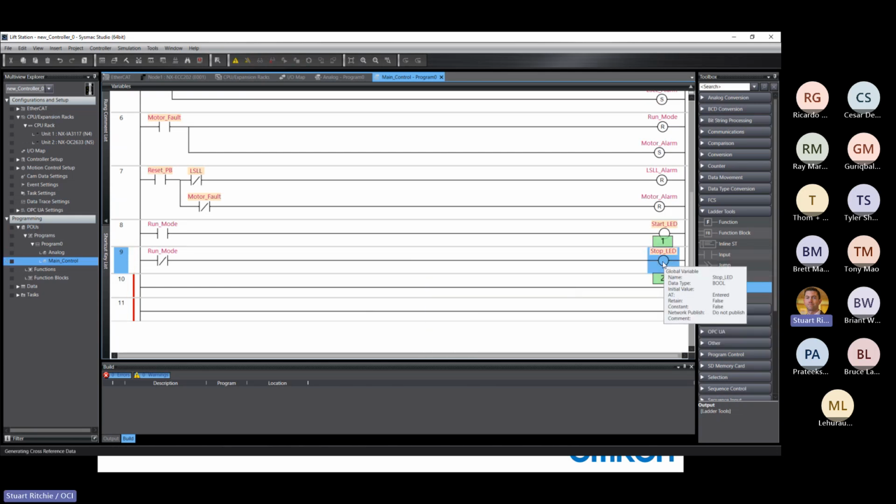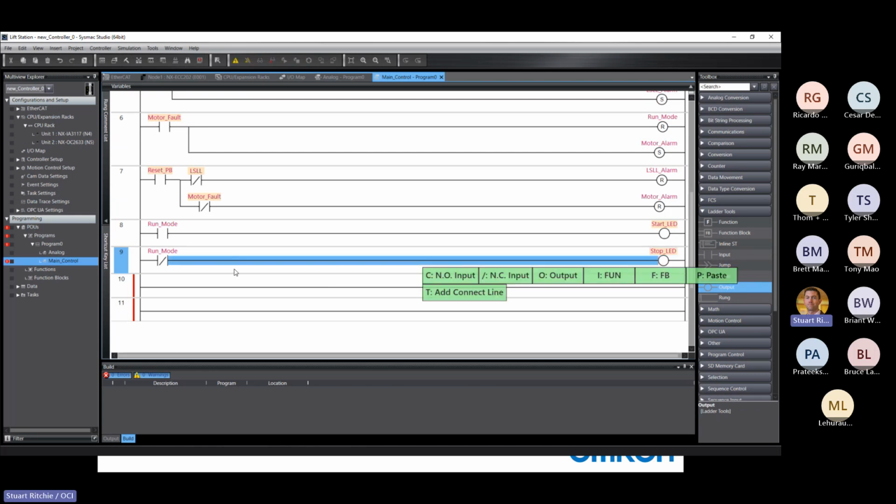But now what we need to do is we need to figure out since we can't have duplicate outputs for a single bit, we can with set and reset, but we cannot with the output. It causes problems. We need to make this rung accommodate the alarm conditions and flash that as well. So I'm going to see if I remember how I did this before.